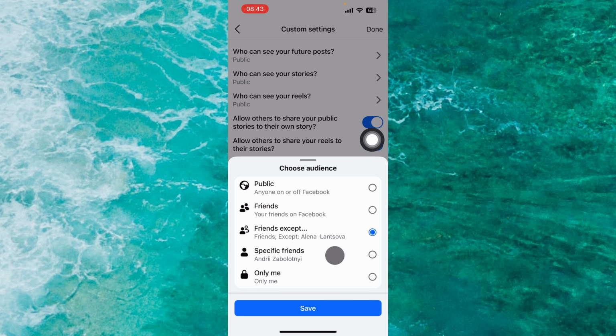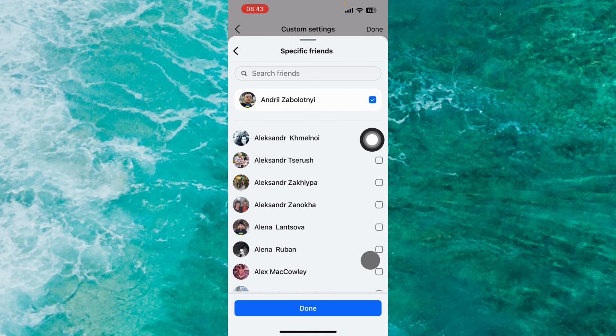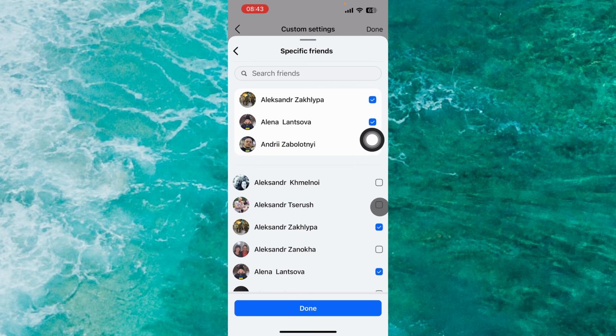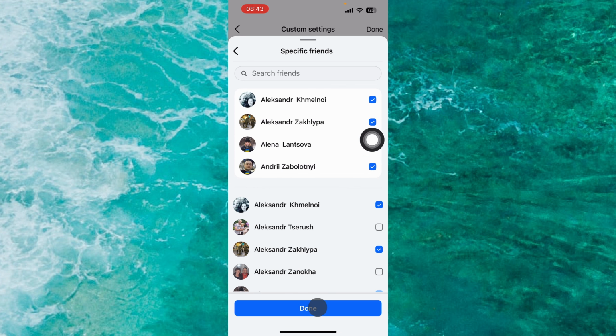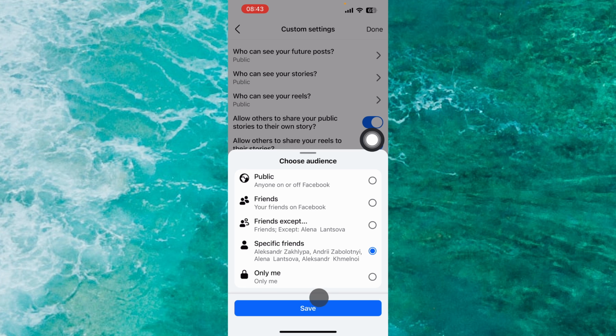Special friends, this means you can select one of these friends from your list and tap on done to save it. And of course only me, this means only you can see your people, pages and list you follow.